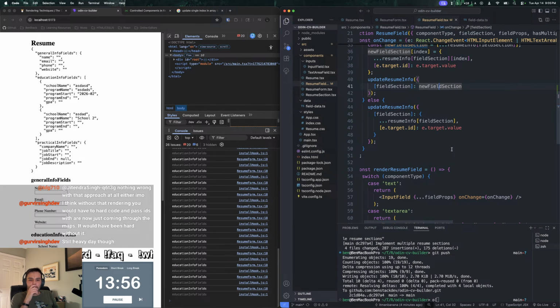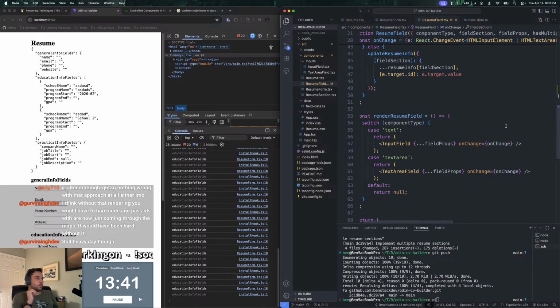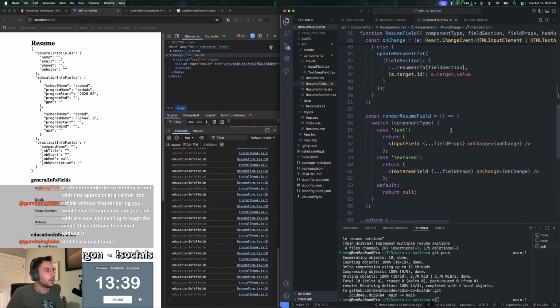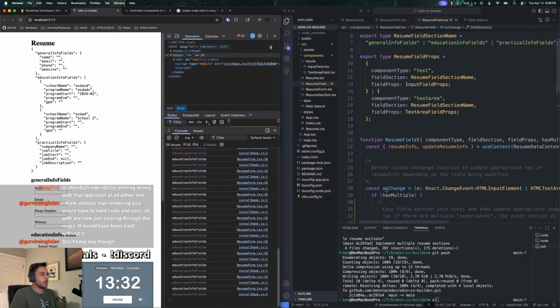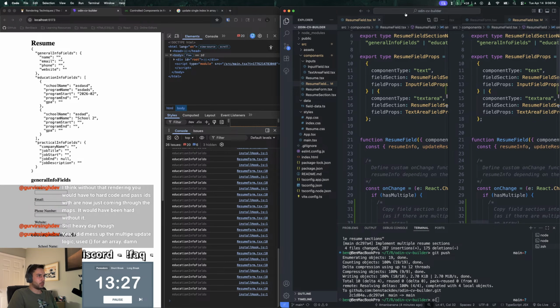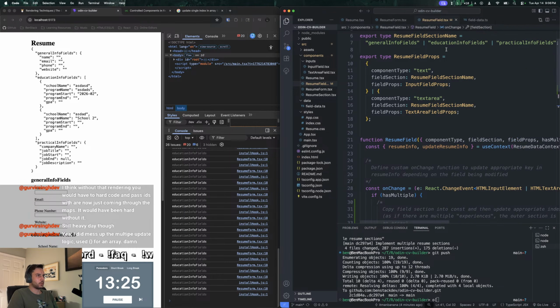I think with a still heavy day though, yeah. But I mean, if you learned something, I learned something. We had fun. I think without the rendering, you would have had to hard code and pass IDs, with now just coming through the map, so it would have been hard without it. Yeah, exactly. So basically, by doing this the way that we did, finishing the project should be really easy. Or not easy, but it should be pretty basic. So now what we'll do, just to test this, is let's make... whoa, that's not what I wanted to do. I didn't want to copy that over to something.